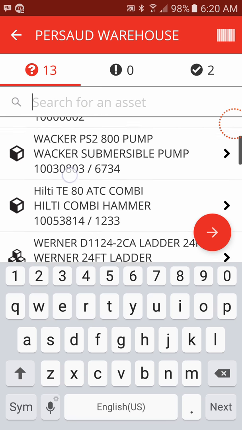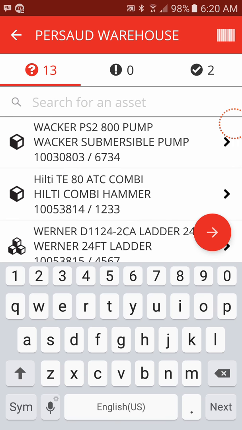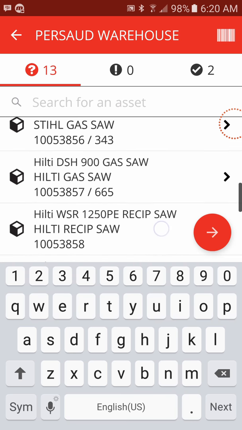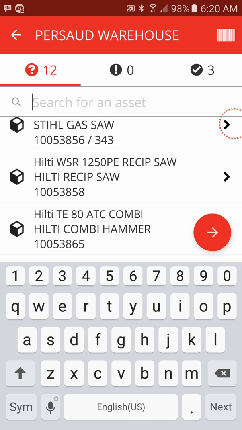For assets, you can do one of 2 things. You can scroll and verify them. Once you've verified by the scan code, you can click on it, and if you notice, it goes up into the check mark column, showing that you have it. So that's the first way to do it.